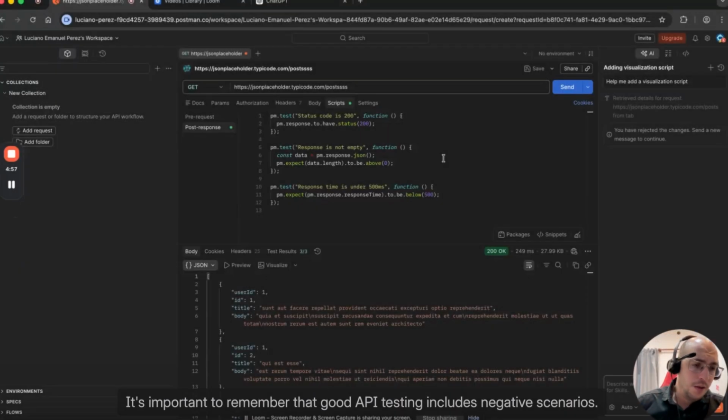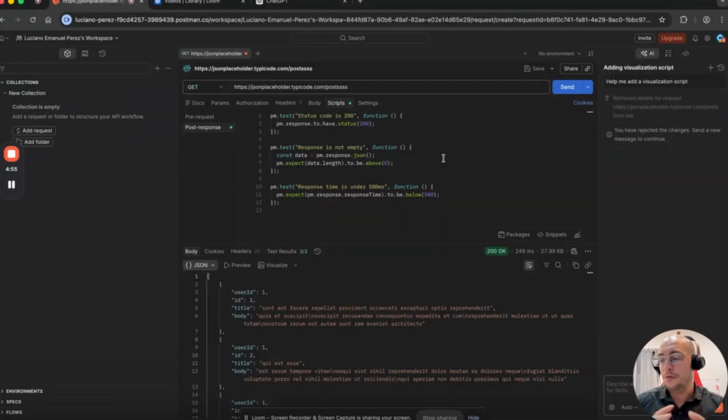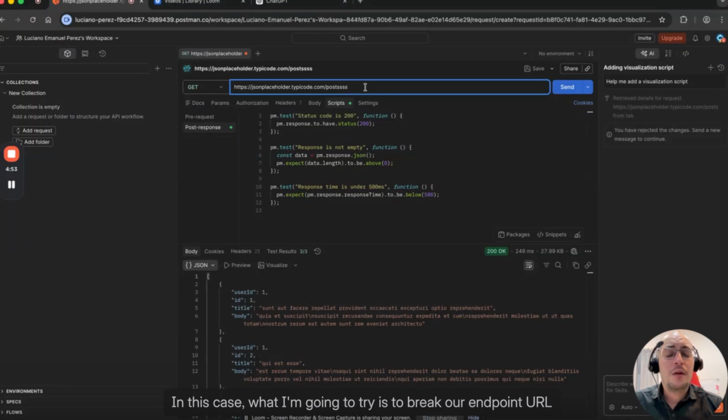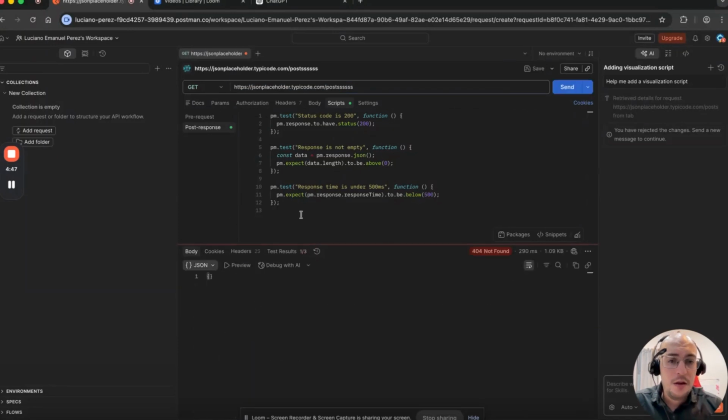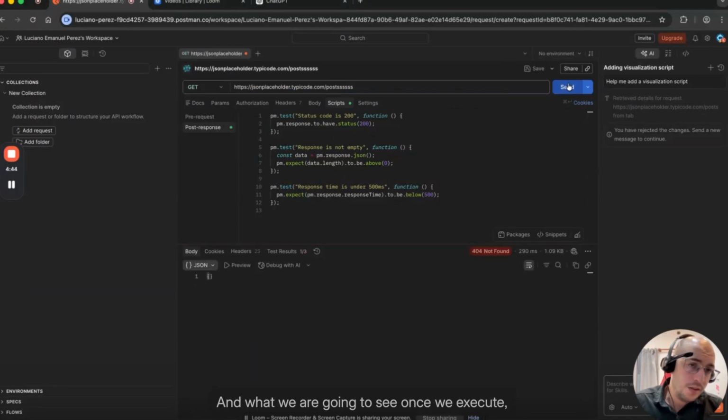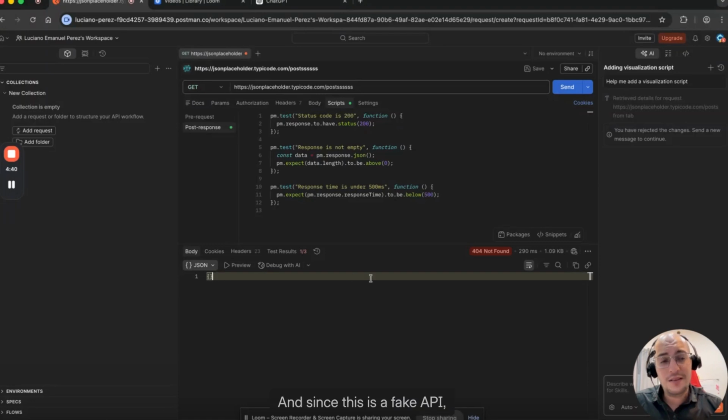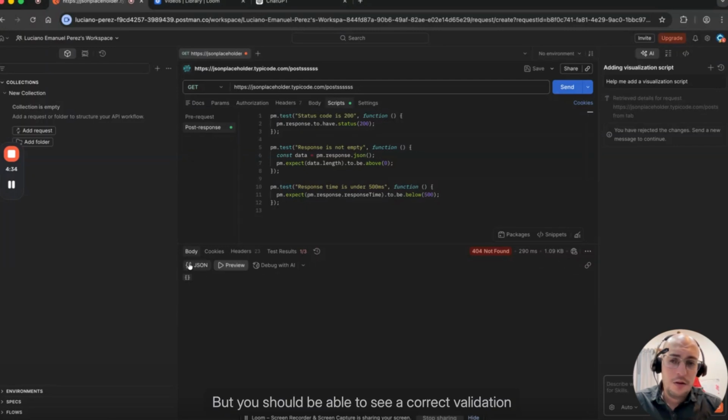It's important to remember that good API testing includes negative scenarios. In this case, what I'm going to try is to break our endpoint URL by adding more letters than it's supposed to have. And what we are going to see once we execute it is a 404 error message. And since this is a fake API, we have an empty JSON response. But you should be able to see a correct validation message.